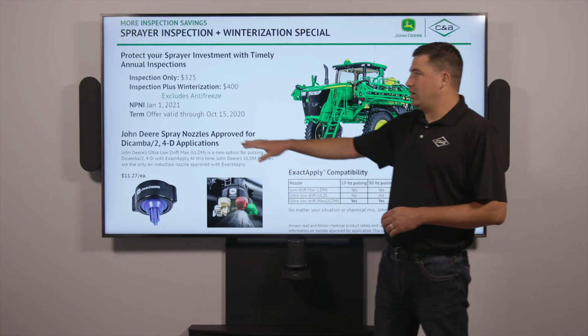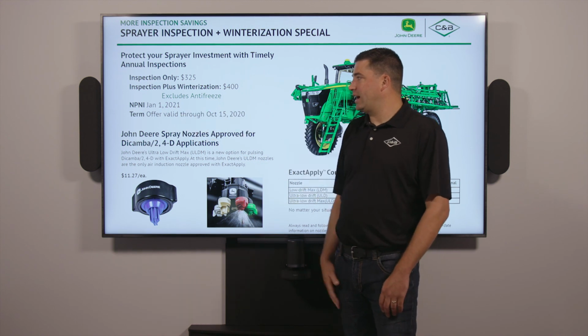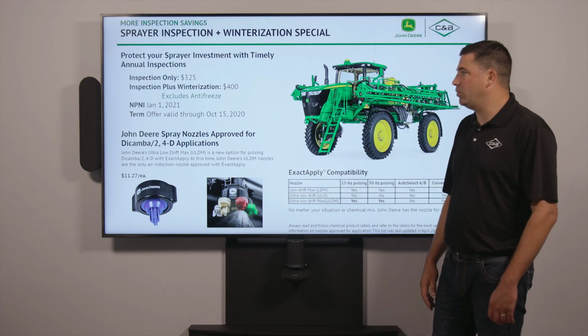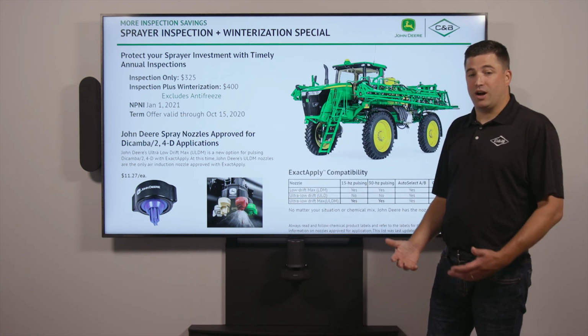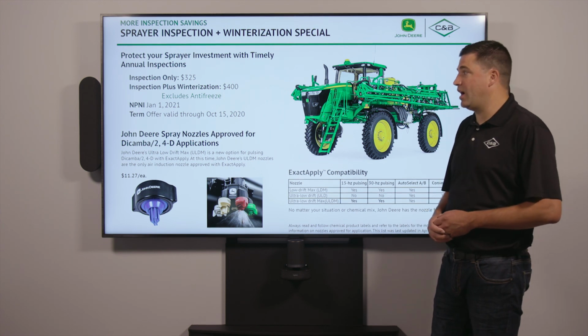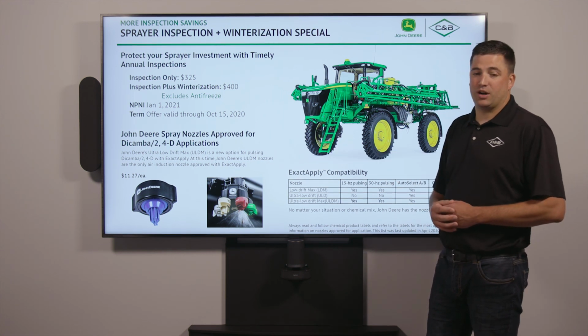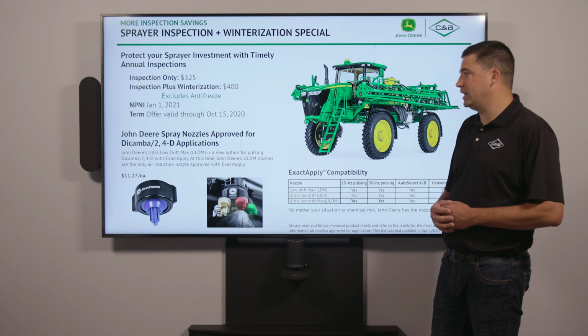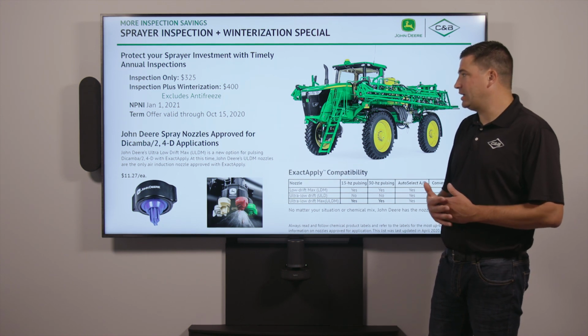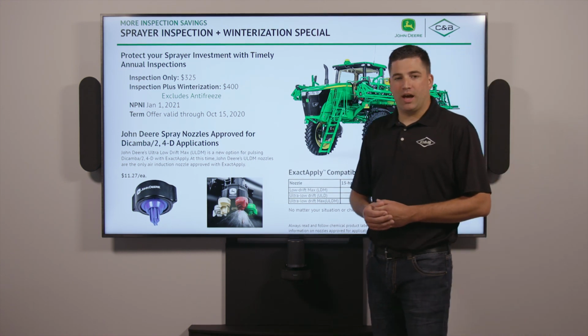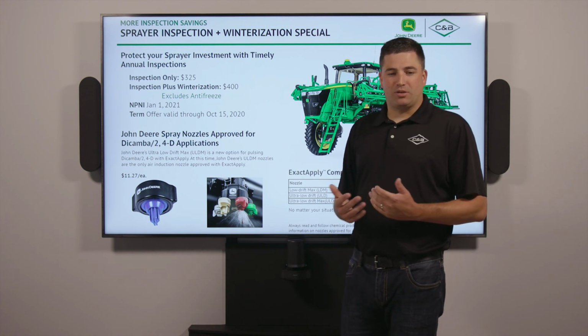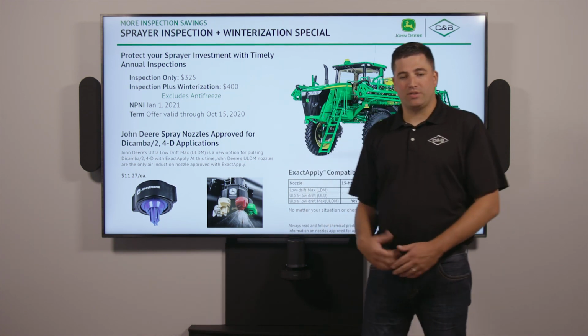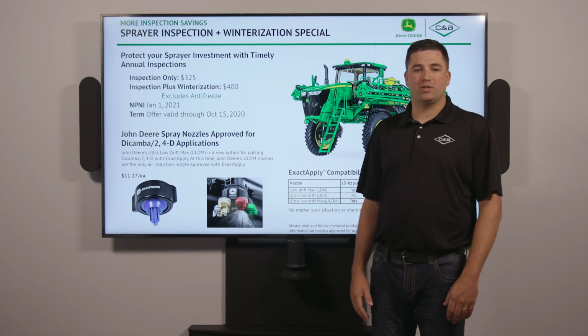We also have no payment, no interest financing on that till January 1st of 2021. So be sure to talk to us soon, because this offer is valid through October 15th. It's important to get in and talk about that as well. So I just wanted to bring that to your attention. It's a great opportunity. This is available to everyone. It's available on our website as well.